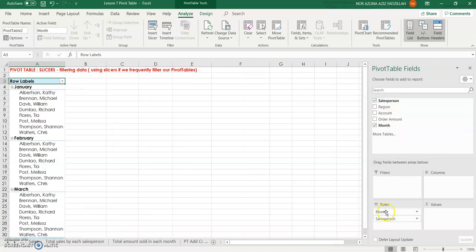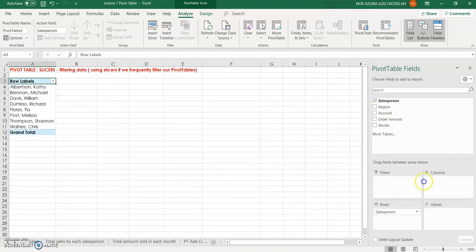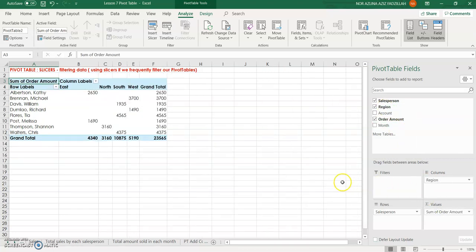If we want to remove this field, just click at this function, remove field. And then we put order amount, then we put region. Now we want to use a slicer. Make sure you click at this area of the pivot table and then search for insert slicer.